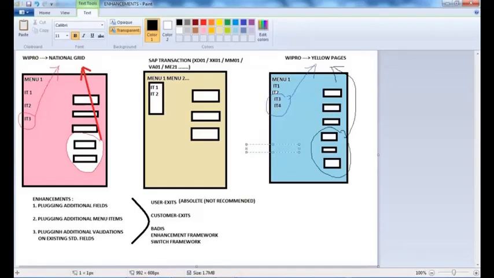For one user exit, can we use two BAdIs? Because based on the customer requirement, the functionality of a particular user exit may be of different kinds. If it is not available in one BAdI, then? Again, when you go to BAdIs, we have a concept called single implementation and multiple implementation. That is the main advantage of BAdIs.